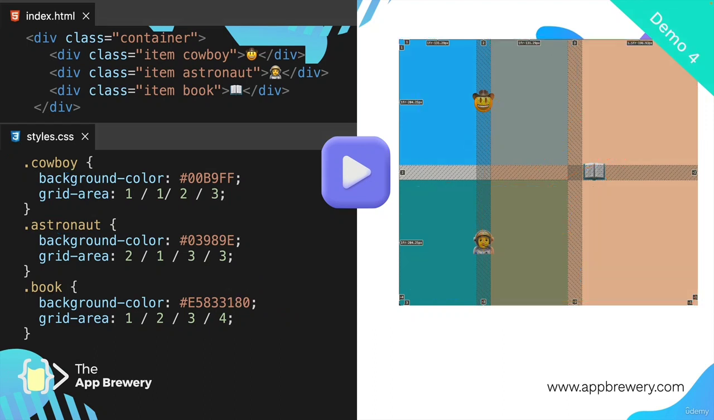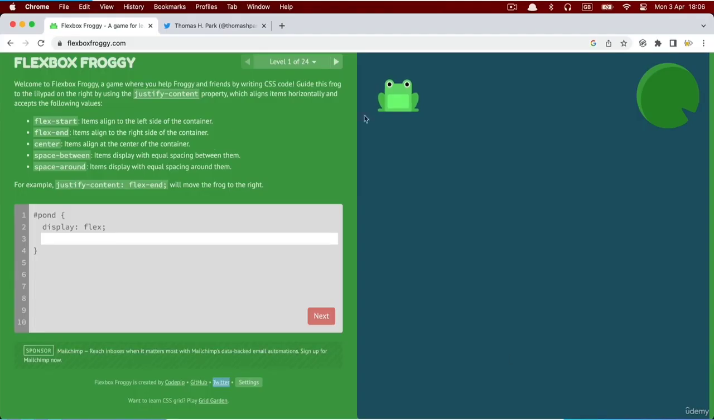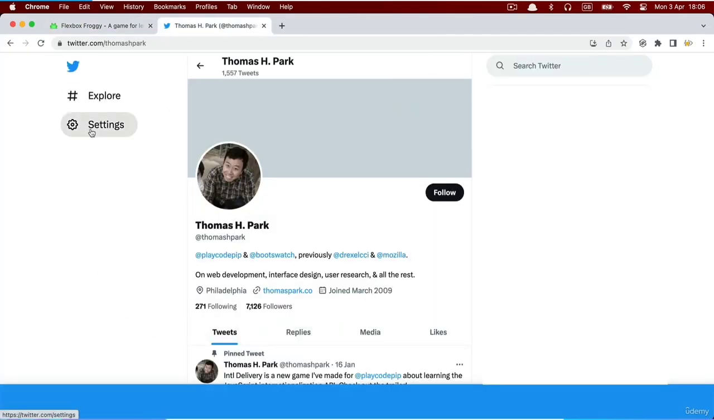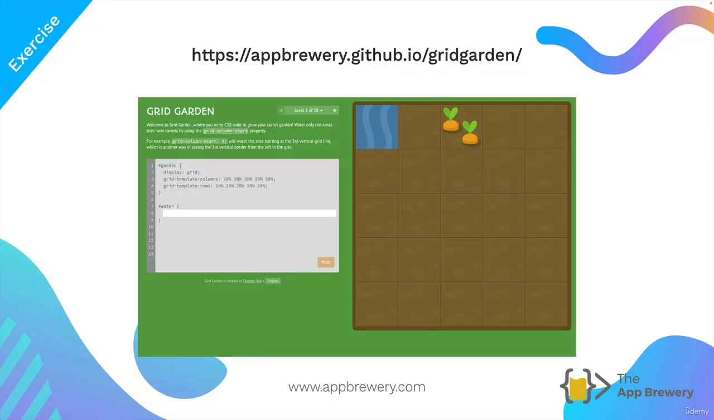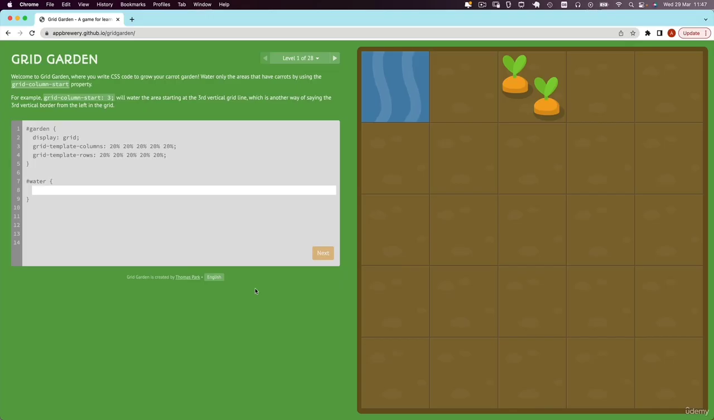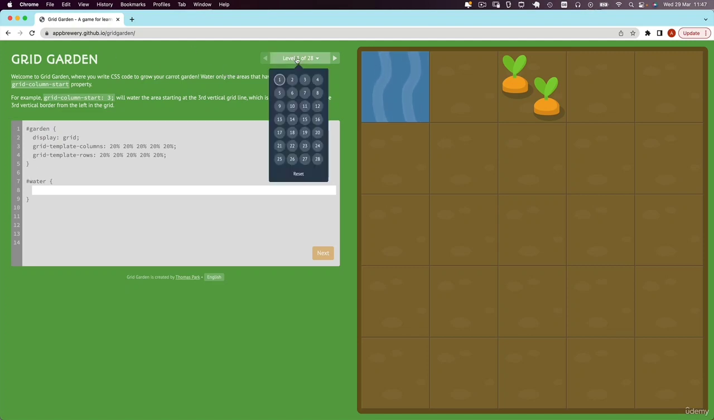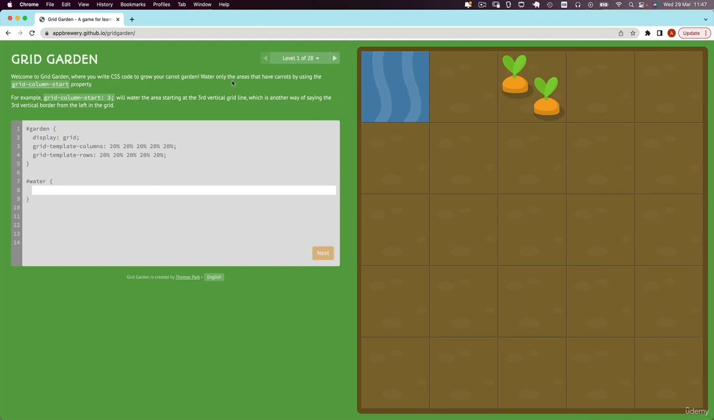Now that we've completed our tutorial, it's time for you to try an exercise. Similar to Flexbox Froggy, the creator of Flexbox Froggy, Thomas Park, also created a cool game called Grid Garden. If you head over to cssgridgarden, all one word, then you'll be able to see the CSS grid game with all 28 levels. Remember, you can change the language of the instructions here, and you can also go between the different levels, but ideally you should be able to go from 1 all the way straight through to 28. And you'll be able to use what you've learned about CSS Grid to water your garden and poison the weeds.